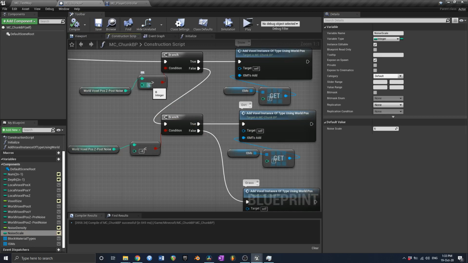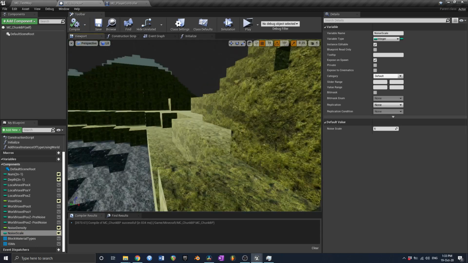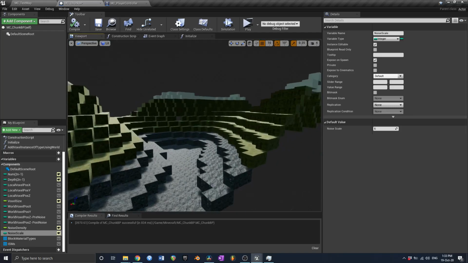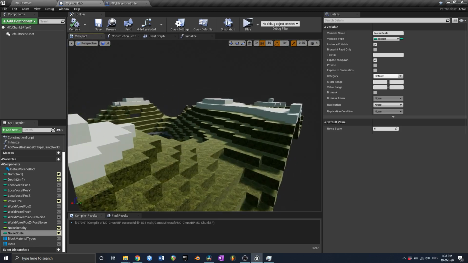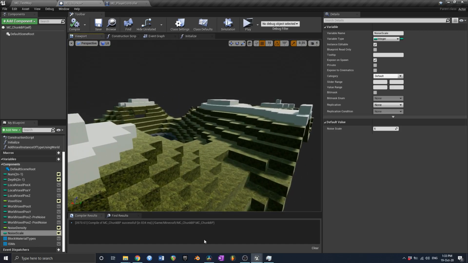Let's say 3 and -3. Compile, save. Yeah, that's lush. Look at that. So we can roll with that. I could use that as my thumbnail, honestly. That looks pretty good.